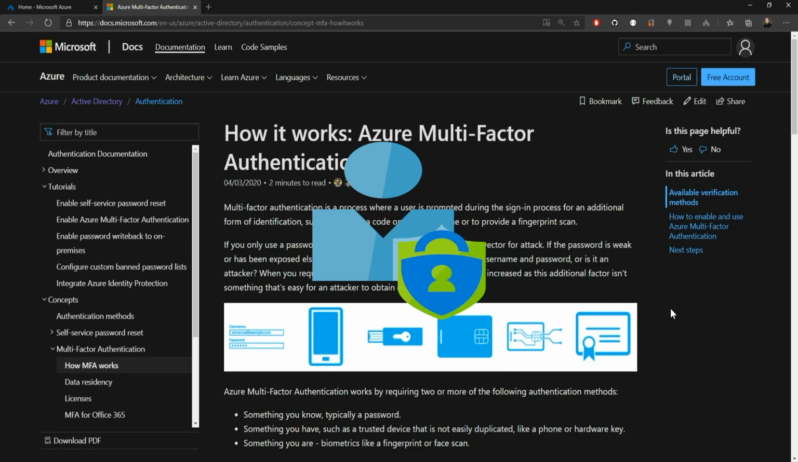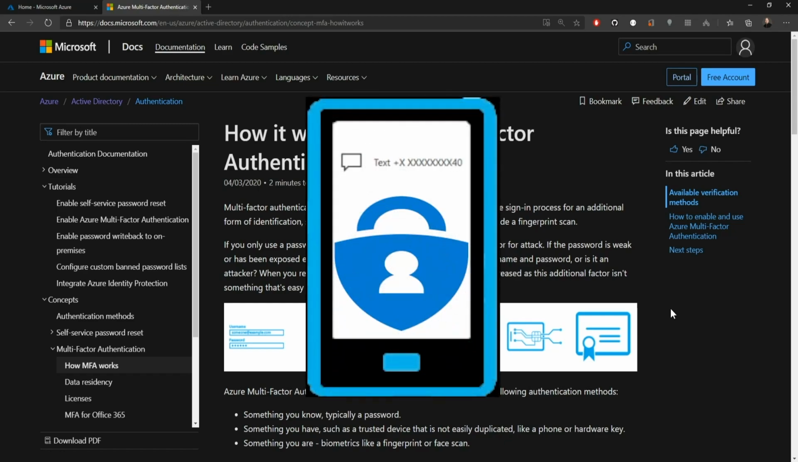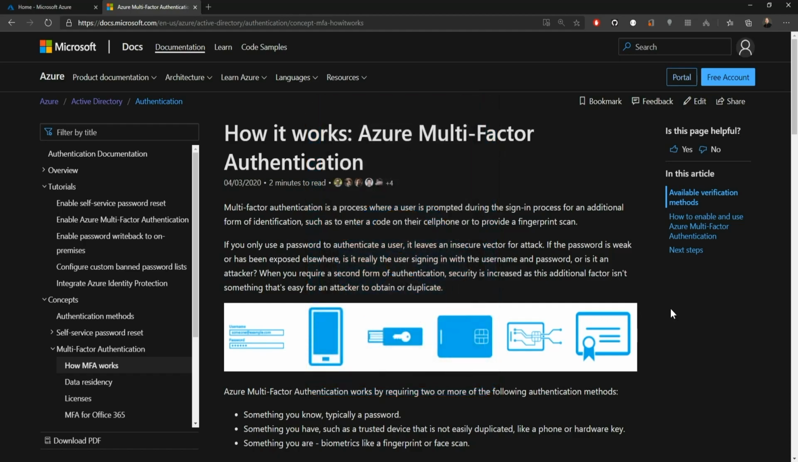So multi-factor has been around for quite a long time, and today for Azure, the most common ways of doing multi-factor auth is with your smartphone having an authenticator app on it or receiving a text message. And there's a couple different ways that you can implement MFA, and we're going to talk through those today. But where MFA really starts to shine is when we combine it with conditional access.